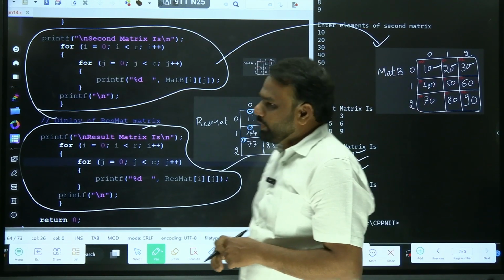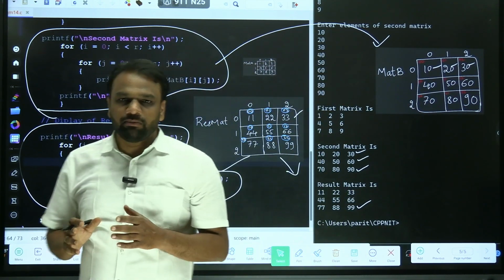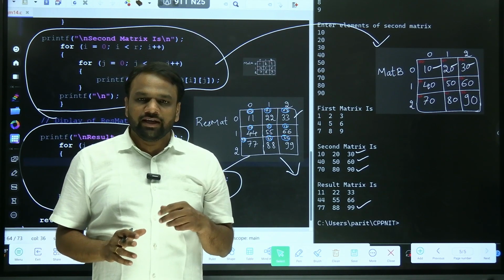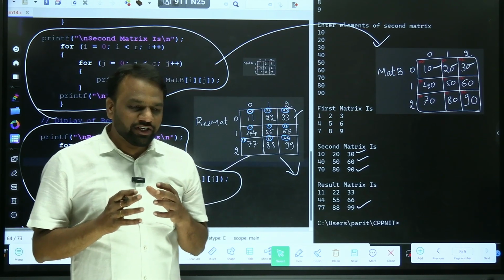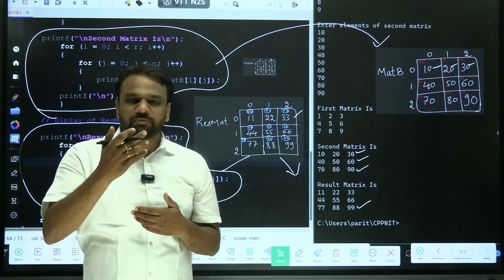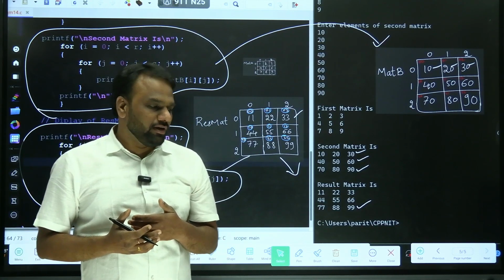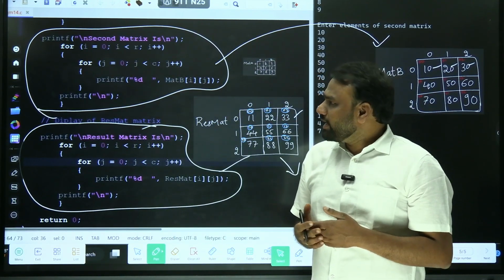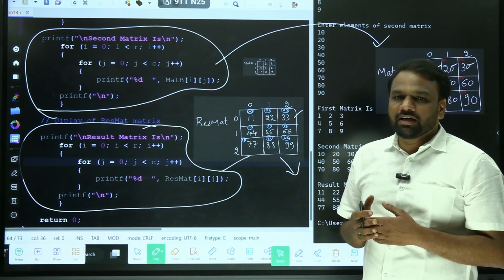Okay. So in this program, we discussed reading of two matrices. Next, performing the addition operation on them. After that, displaying all the three matrices. Okay, displaying all the matrices. So similarly, in the subsequent videos, we'll be discussing all the other important C programs.